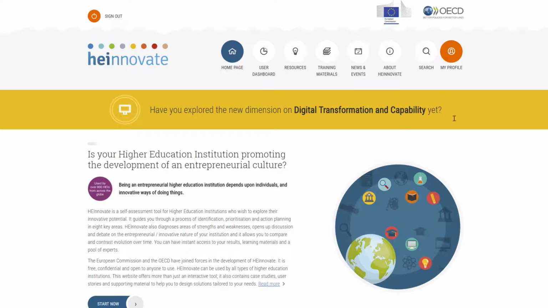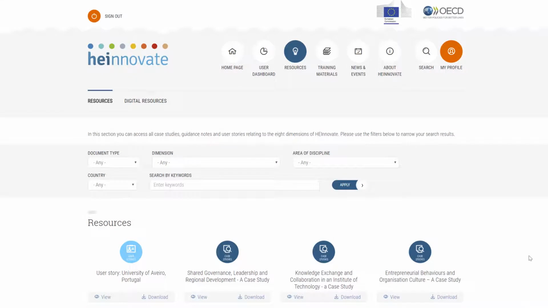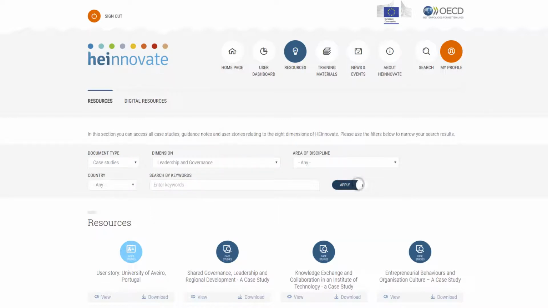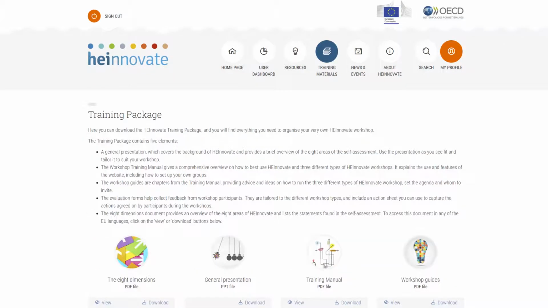The Resources section gives you access to numerous case studies, user stories, guidance notes, and videos which can be viewed and downloaded. Use the filters on top in order to narrow your search results. Please note that only registered users can have full access to all the resources available. There is an HEInnovate training package, which provides information on how to organise and run your own HEInnovate workshops. This can be found in the section Training Materials.